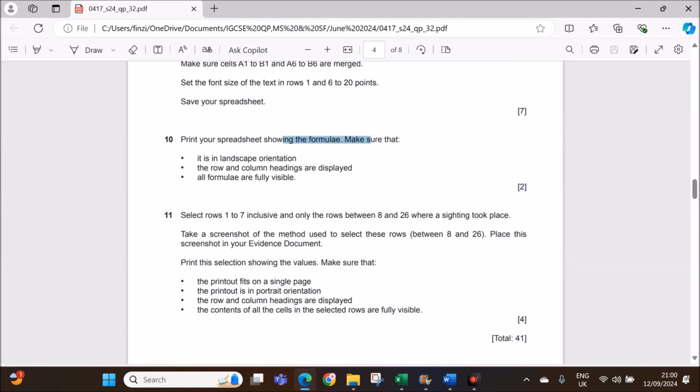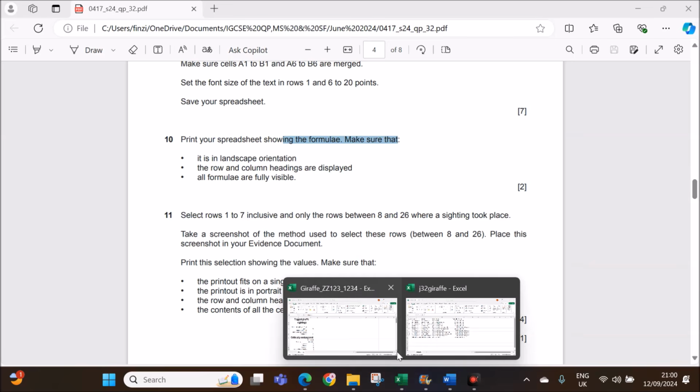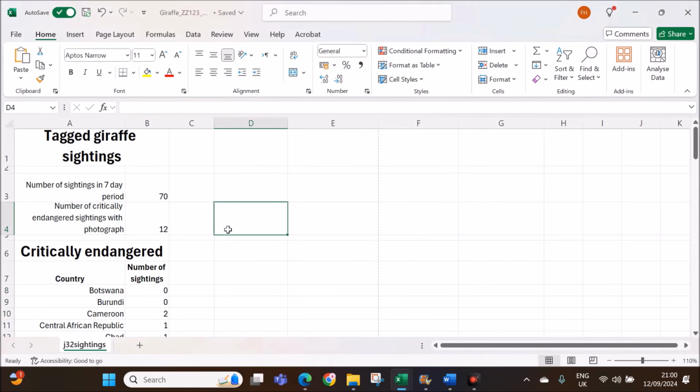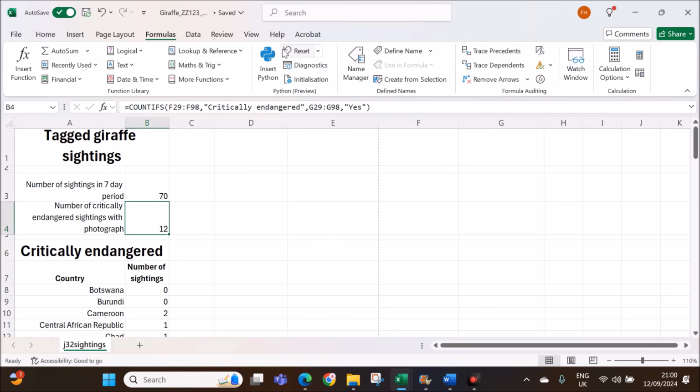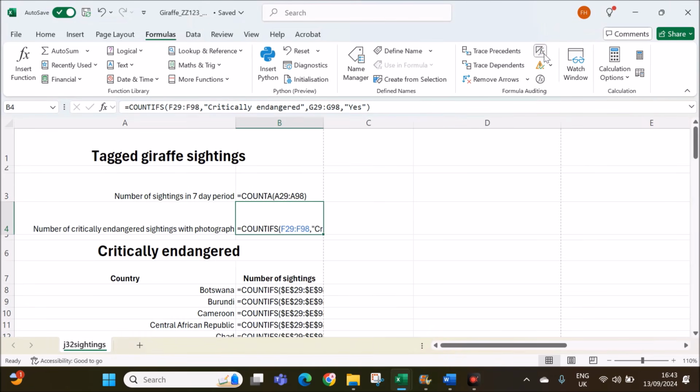Print your spreadsheet showing the formulae. Make sure that it is in landscape orientation. So in order to print this, first we have to show the formula. So go to Formulas, click on Show Formulas here. You can see this one. Otherwise it will be written as Show Formulas here.